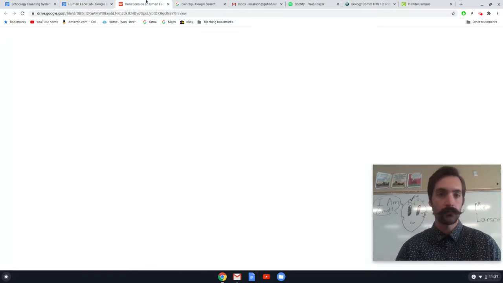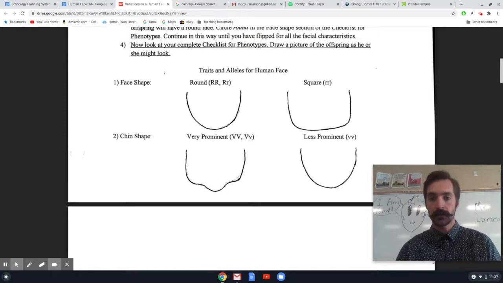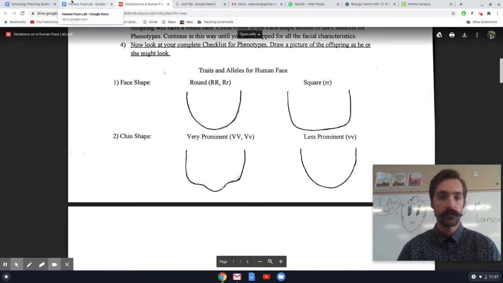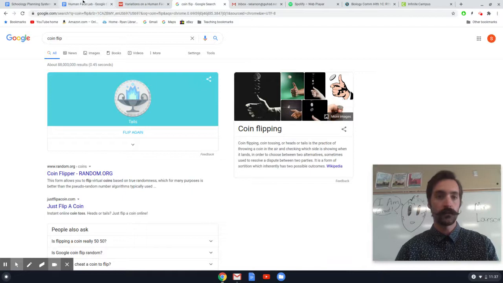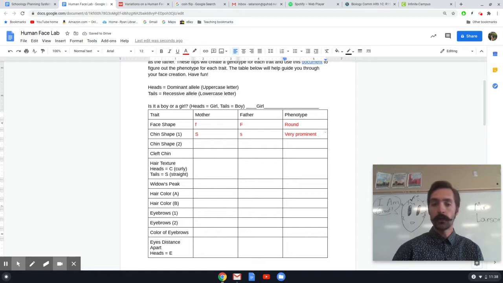What does that mean for our face? The chin shape here, with uppercase and lowercase, is very prominent. So in my phenotype, I'm going to say very prominent. Boom. Once again, you're just going to do that over and over and over again as you work through the table.